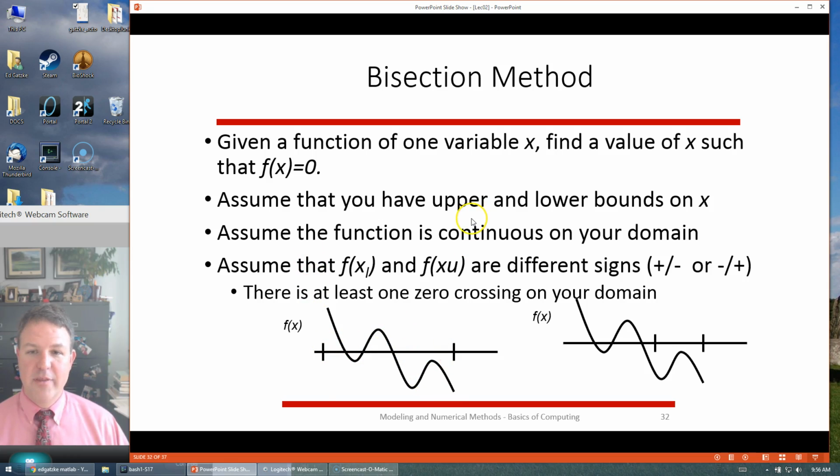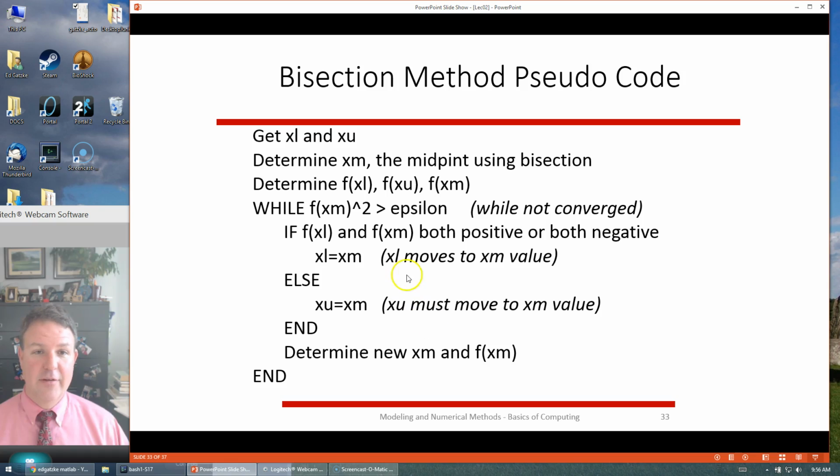If you assume that you have a continuous function and at the lower bound and the upper bound you have a positive and a negative value for the function, you know there's a 0 crossing. It could be multiple 0 crossings, but at least with this bisection method, you have to have a positive and a negative, or a negative and a positive, so that there's at least one crossing of this continuous function between xl and xu. So this is a nice one to try and execute.